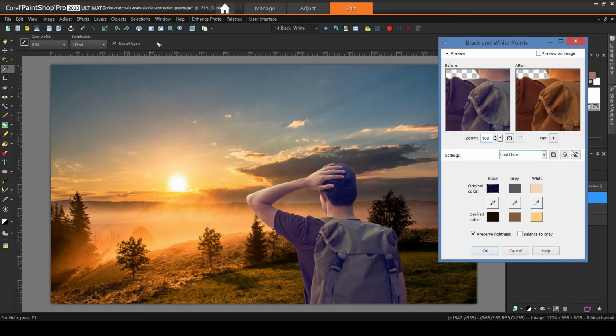We start, again, by resetting the dialog. Then we disable preview on image. Else every time we remap one of the 3 colors, the image would get a live update, hence preventing us from sampling the next color from the original tones. Alright, let us start by remapping the blacks.